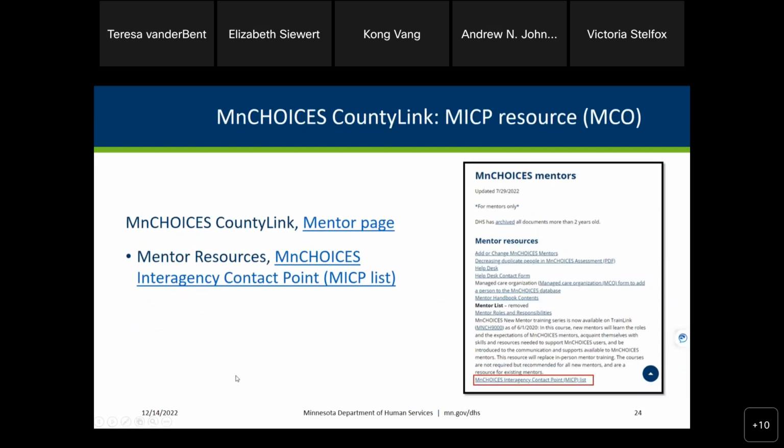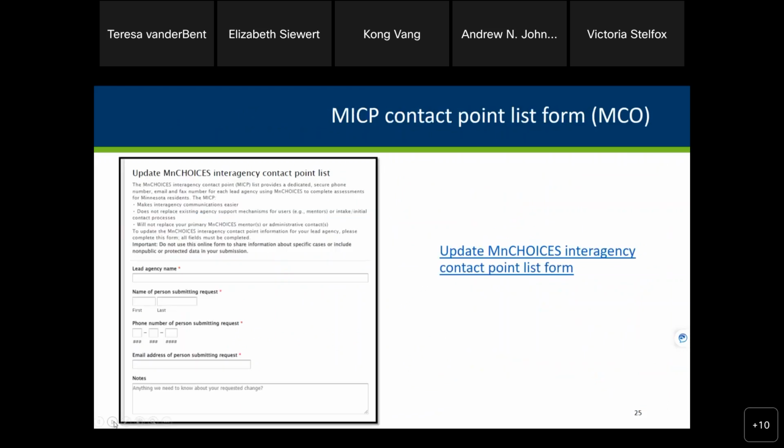Where you'll find that information is when you go to County Link and you choose the MnCHOICES mentor page. It is under the mentor resources, and you'll see that it says MnCHOICES Interagency Contact Point MICP list. To update it, you'll use the update agency contact, and this is how agencies are updating. For MCOs who haven't done this in the past, I'm asking you to pick a contact point person by March 1st and to enter the data into this form when you've set up what you're going to use for your agency contact information, so that it is available and ready to go by April 3rd, the time of launch.